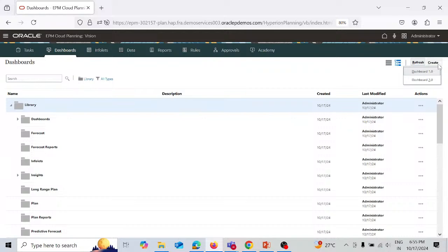Now there is an option to choose dashboard 1.0 or dashboard 2.0. The main difference between them is the technology used and the features each version offers. Dashboard 1.0 uses Oracle Application Development Framework, that is Oracle ADF technology, while dashboard 2.0 uses Oracle JavaScript Extension Toolkit, Oracle JET technology.